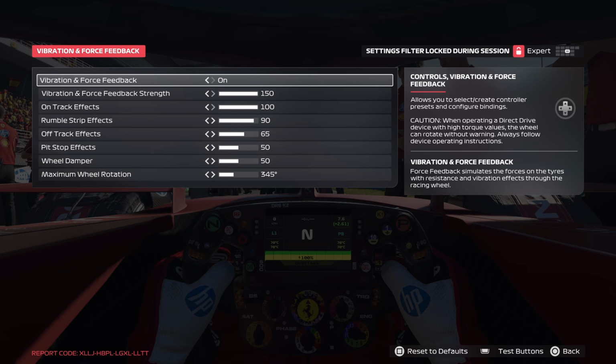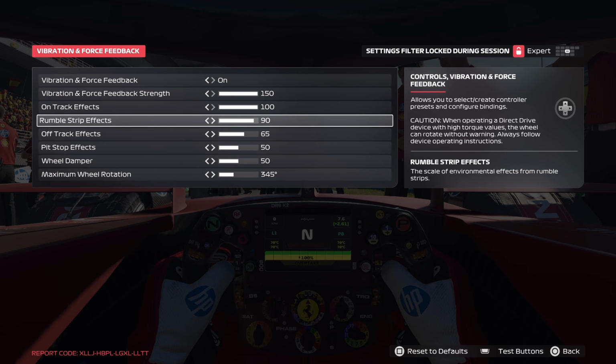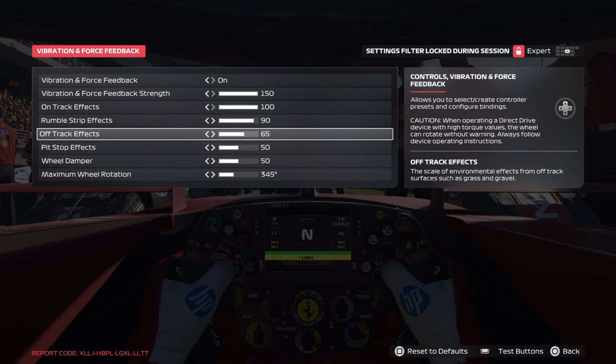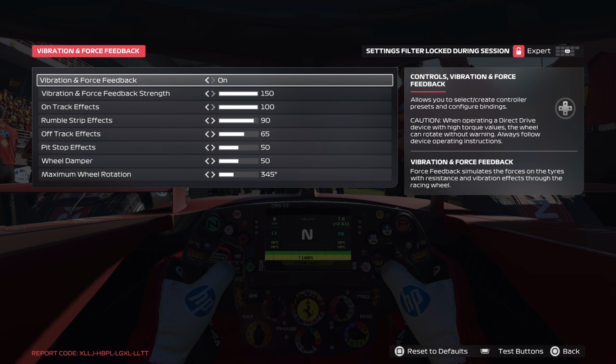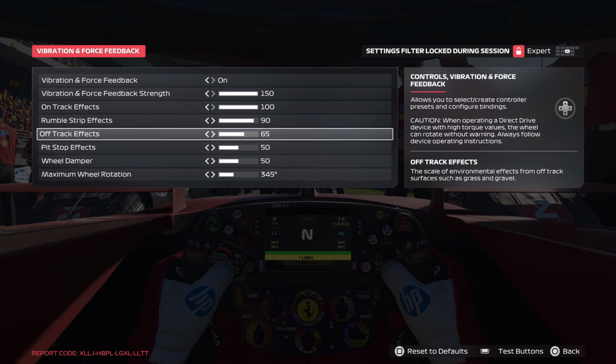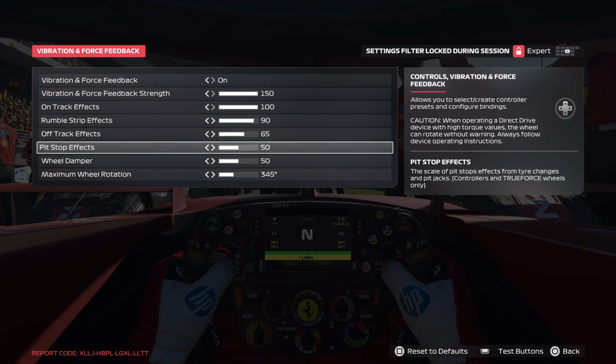These are my settings. I think these are copied from Otis Lawrence as well. Off-track effects, pit stop effects, I'm not quite sure, but maximum wheel 345. You can copy this. I have no explanation. I think I copied it as well. I just want to show you. It works for me. I hope it works for you.